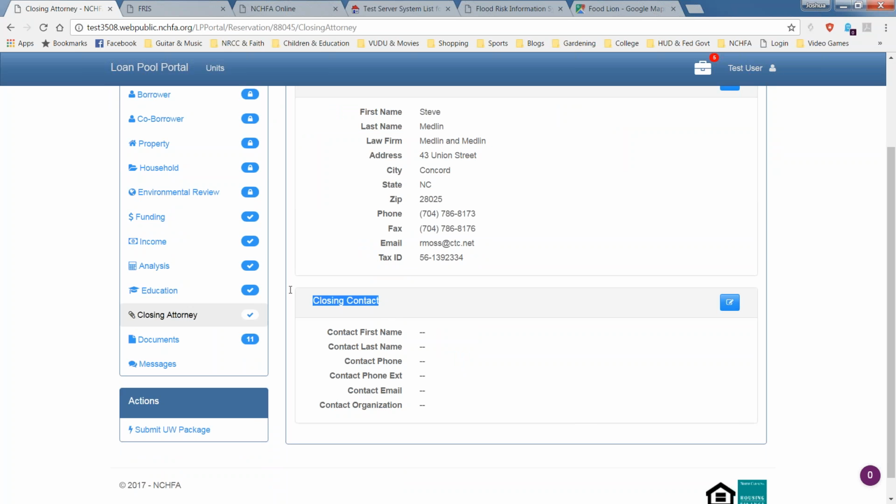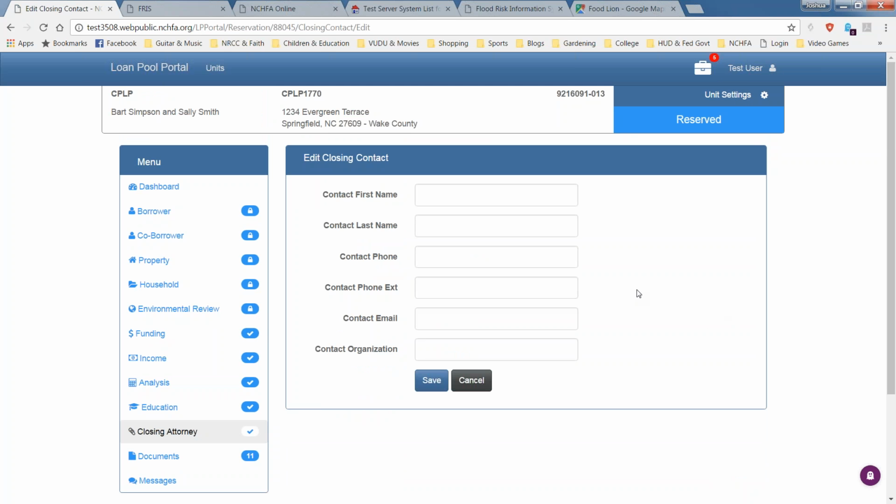The closing contact, 99.9% of the time, is going to be the paralegal. So you're going to put in the paralegal's name and their phone number and their email, and the organization, which in this case is going to be the attorney's office. And hit save.